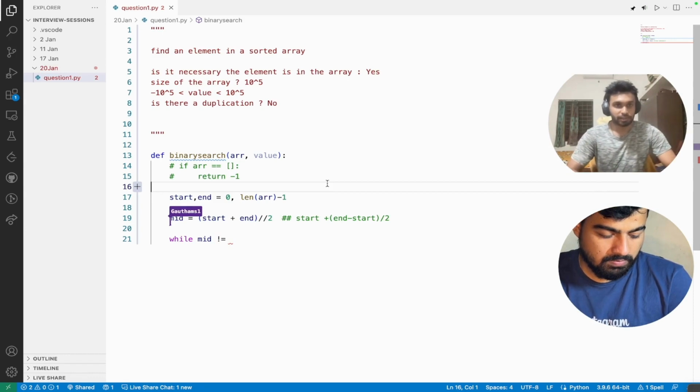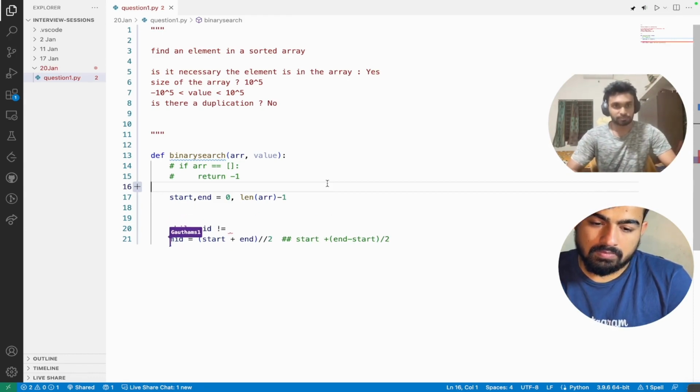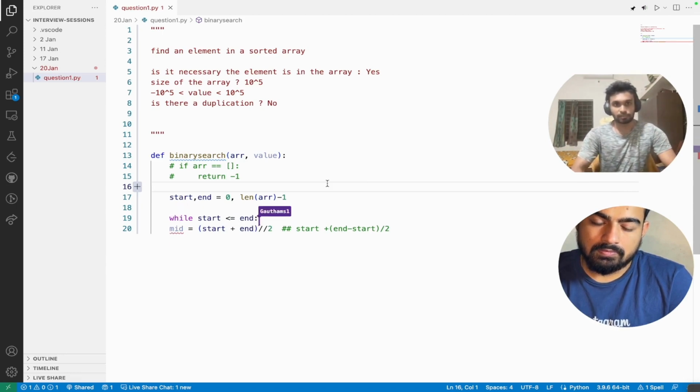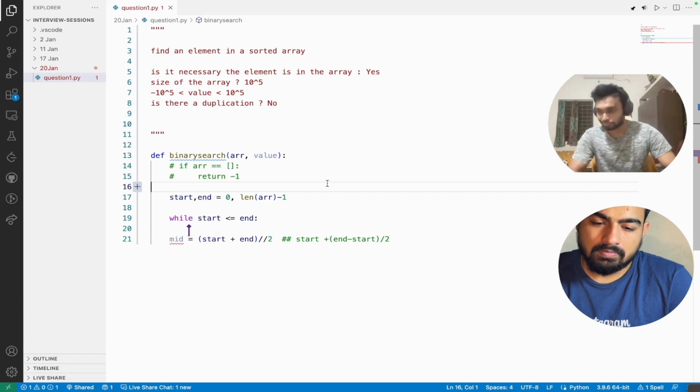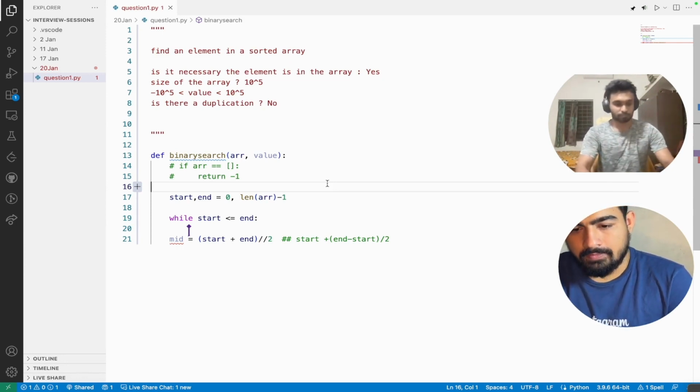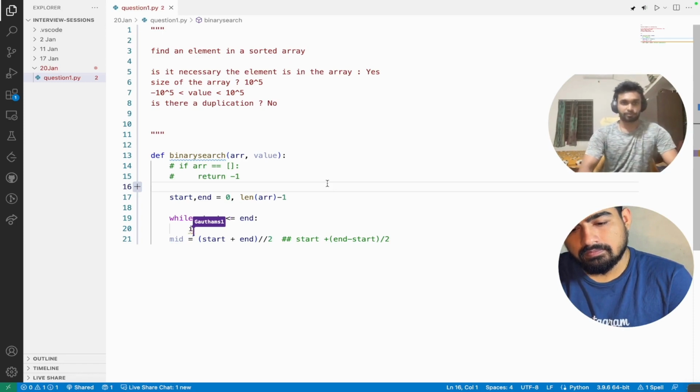So I'm actually moving this down. I want to check start is less than or equal to end. So I want to make sure that both are not crossing each other. While start and end are not crossing each other, we still want to run the loop. So I have the mid.